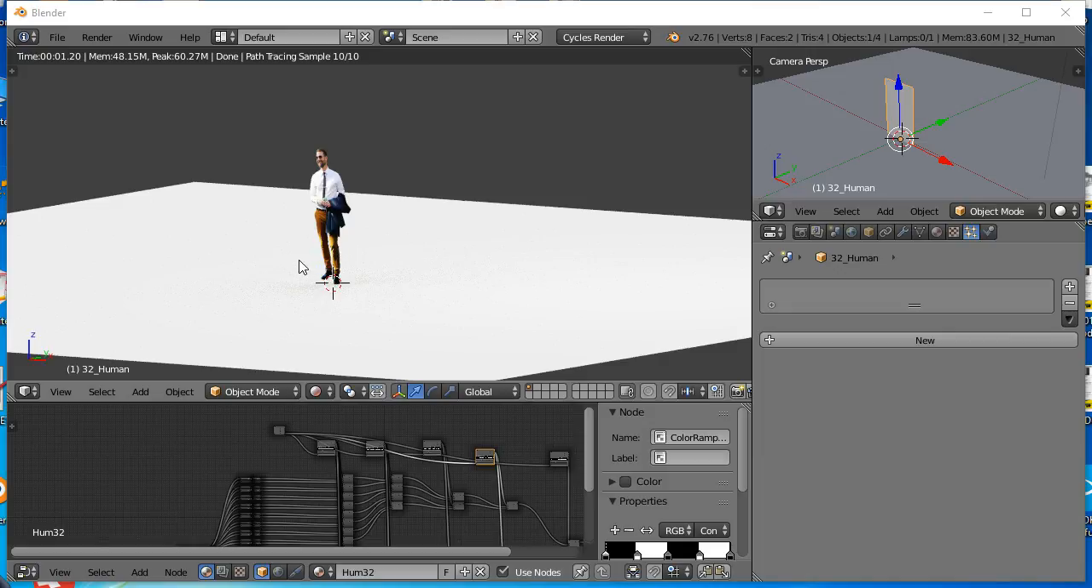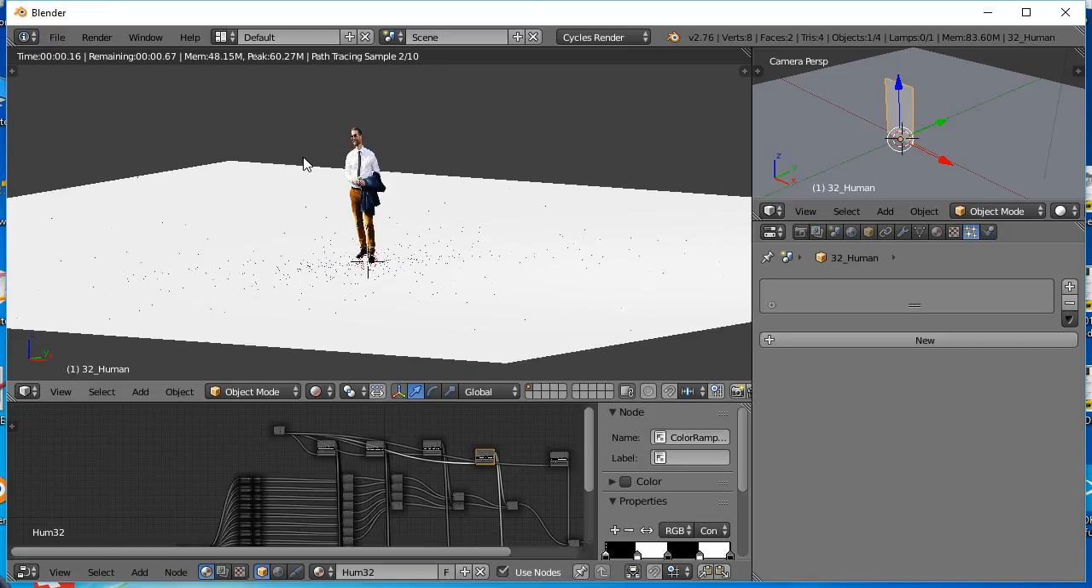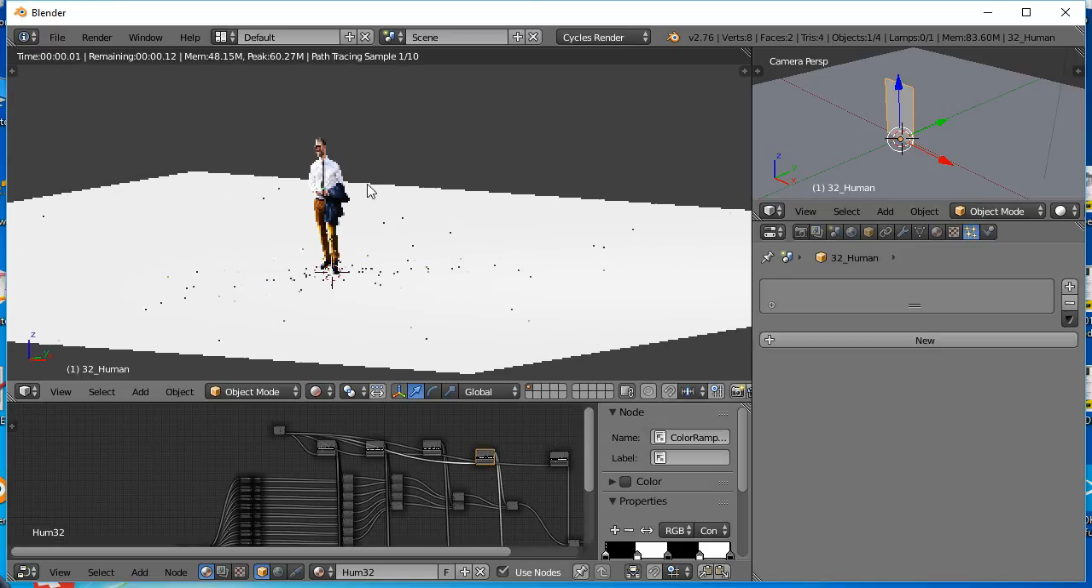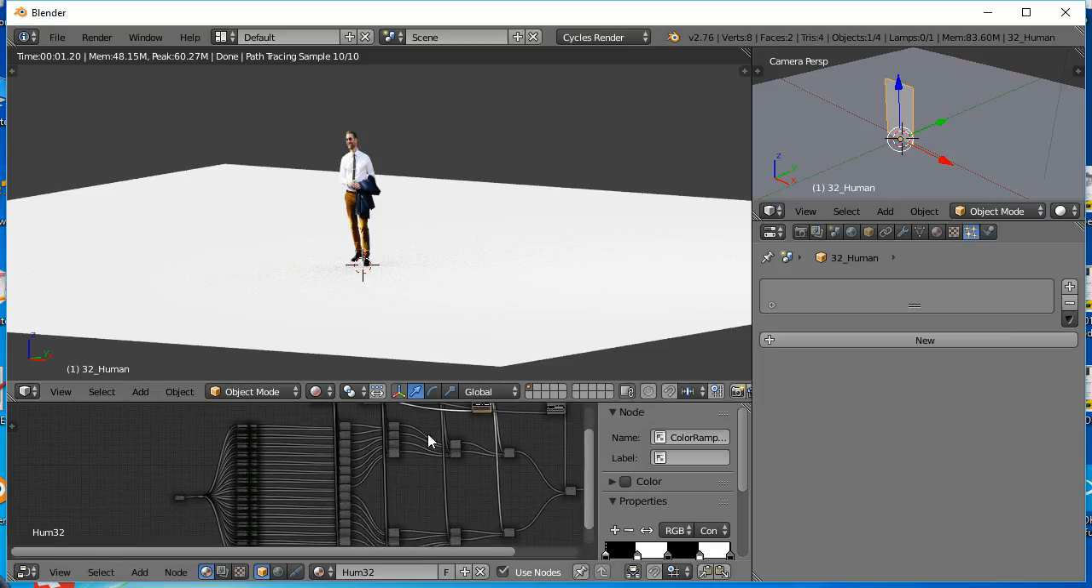Hello, in this tutorial I will show you a multi-texture material. What's special about this material is that there are 32 textures inside one material, and the object selects the material randomly.